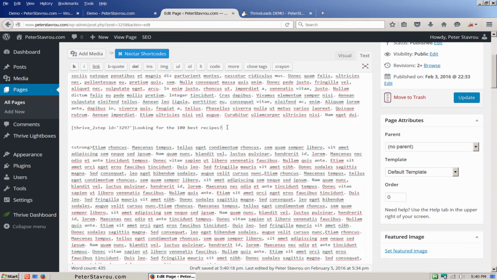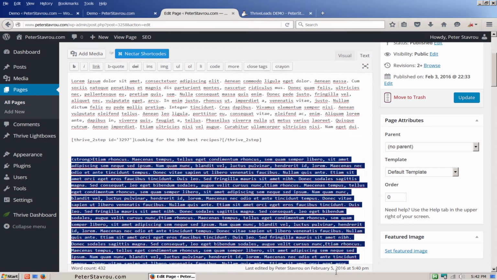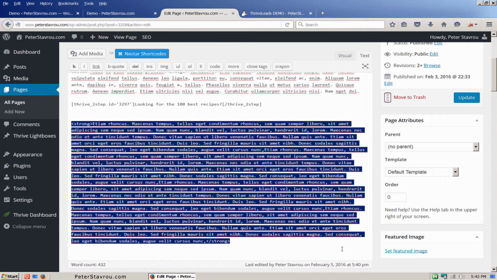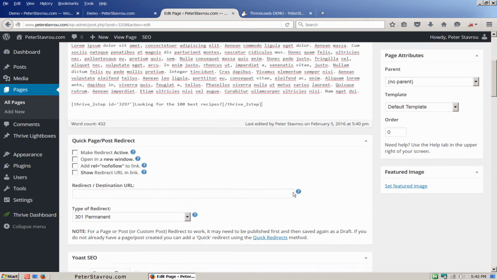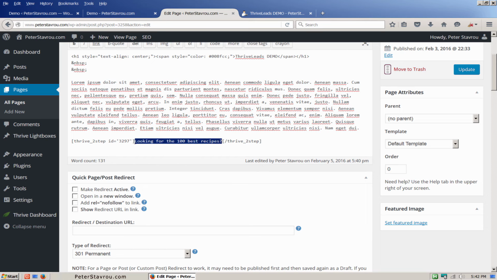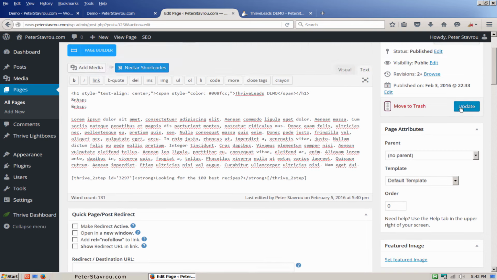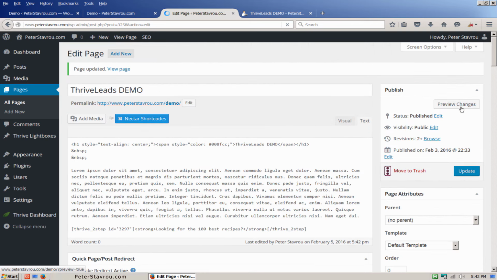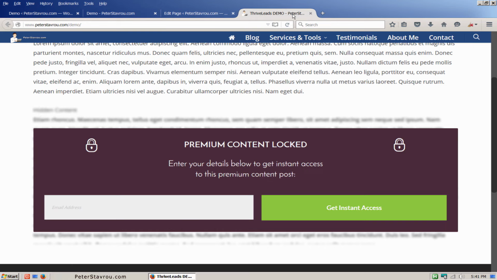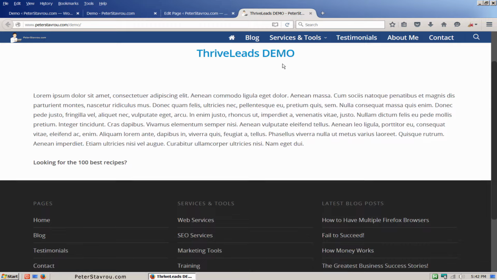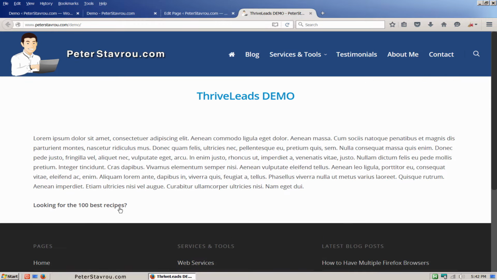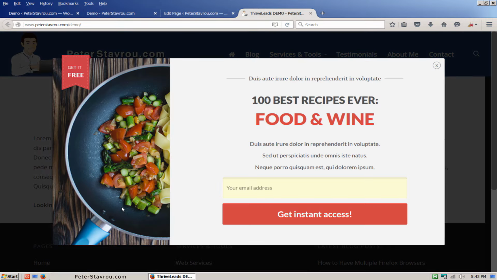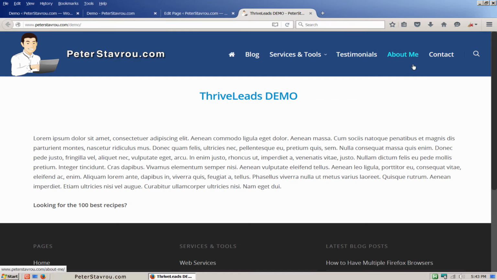To make it easier to see, I'm going to remove all of this text down here. I'm also going to make the "Looking for the 100 best recipes" text bold. Okay, let's see Thrive boxes in action. Now, if I go down and click on the text, an opt-in form appears. To make this look a little better, I'm quickly going to add an animation effect.